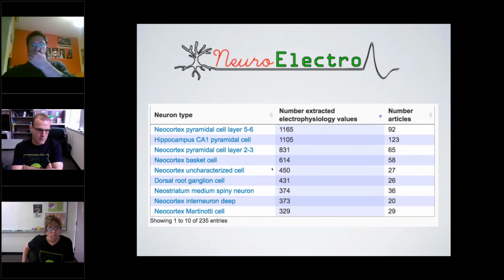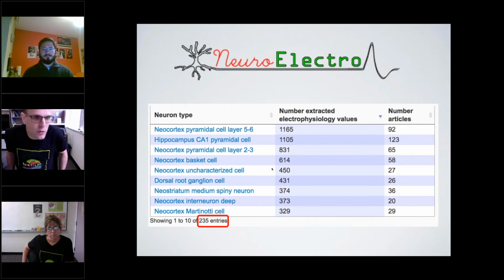Here are just examples of 9 different cell types that are in the database, and you can see there's been data extracted from over 100 articles about the CA1 pyramidal cell, with over 1,000 individual electrophysiology values that you could use to say what are the properties of this cell, what are the experimental properties, and you could build a model around that. So what you can see here is there's actually 235 different cell types that are carried in this database that have been reported from the literature, which is covering pretty much most of the brain. Some cell types are not as well covered as others. You see some of the more popular cells here that people like to record from.